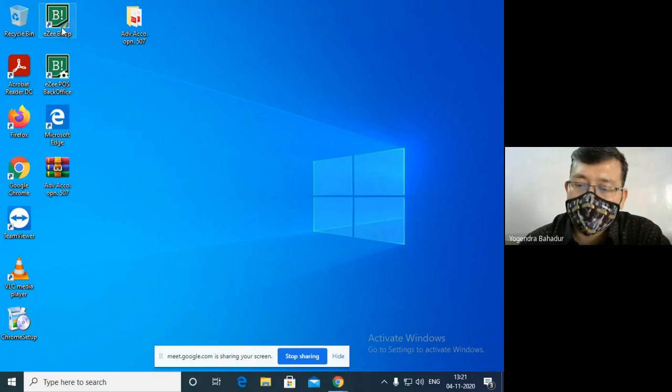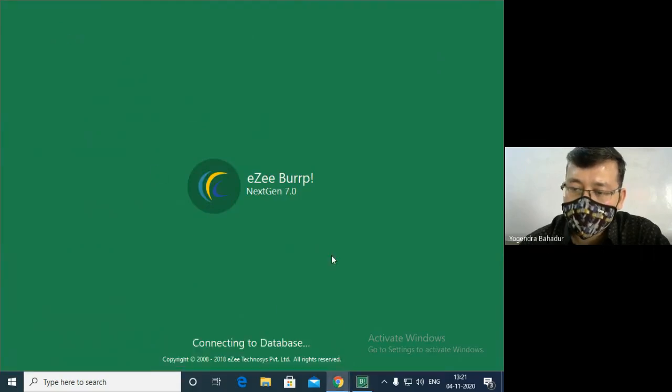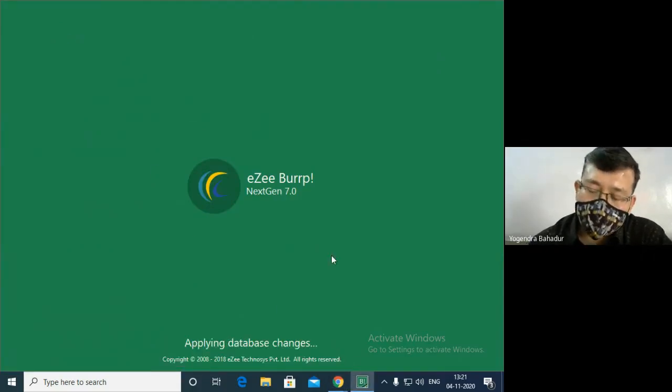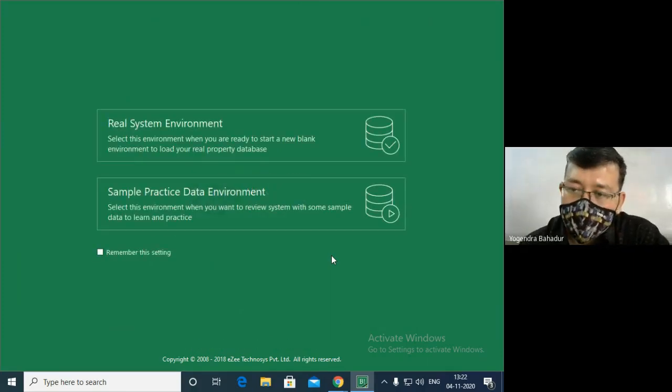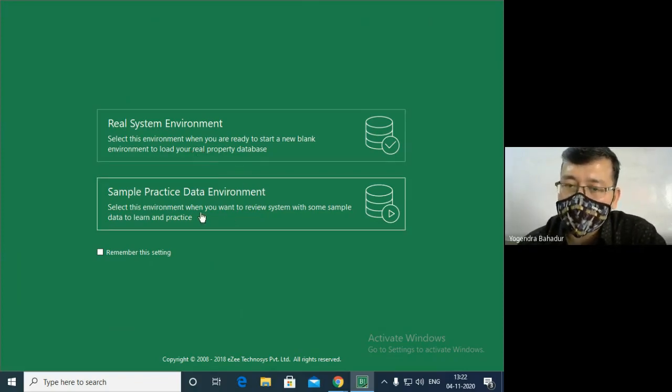So I am just starting this particular POS software. It is showing two things. One is the real system environment, and the next one is the sample practice data environment. Here we have taken this POS software from the Easy System company, and that's why they have given us the authority to use the practice or training purpose system only. So we are going to select the second one.